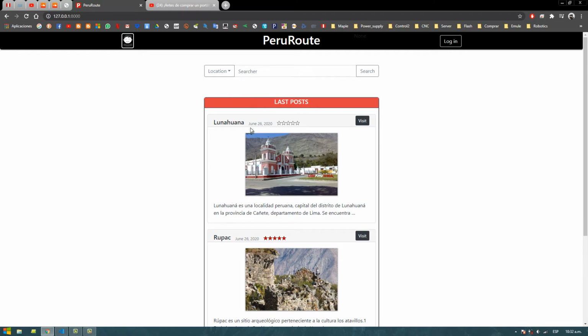You can look at the places without necessarily having an account, but if you want to make a review, you will have to log in. This is the main page, and here I can see the last posts, and I have a search box to search by location, by date, by rating.